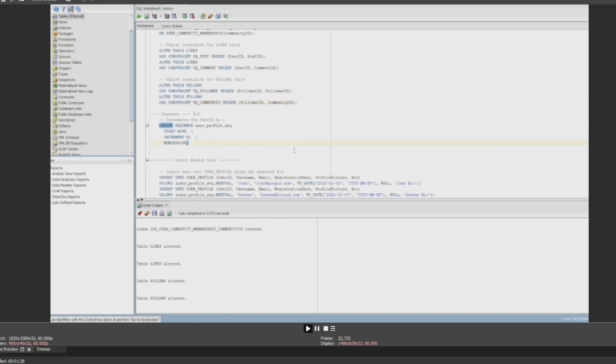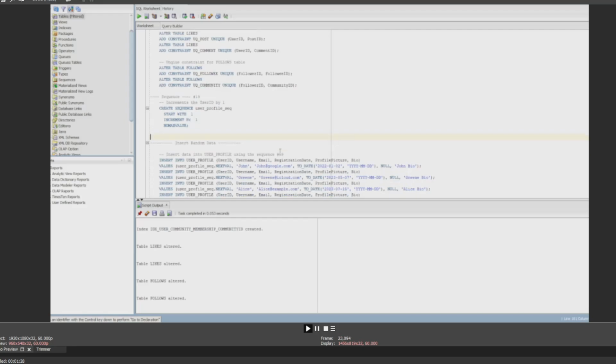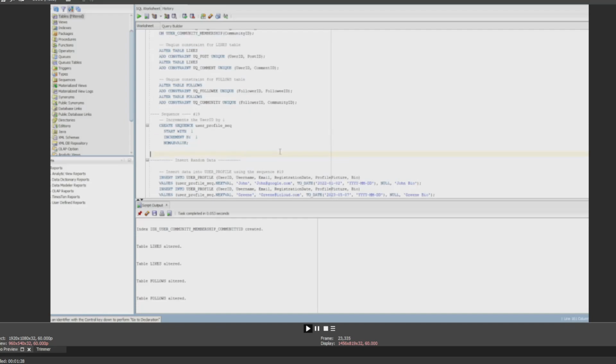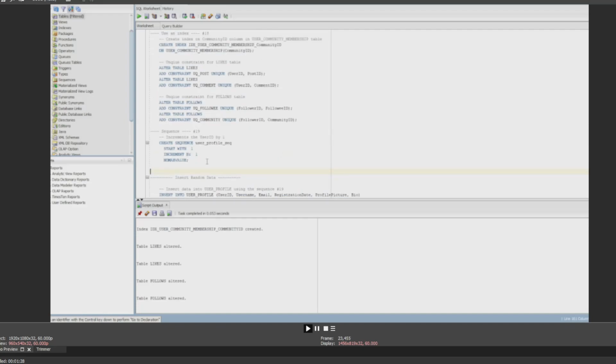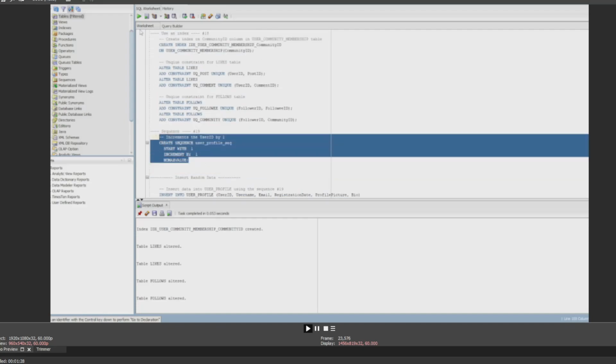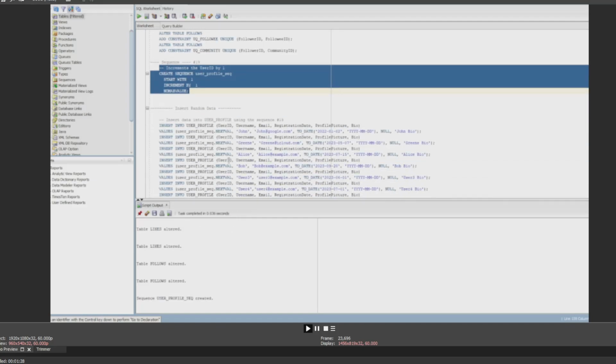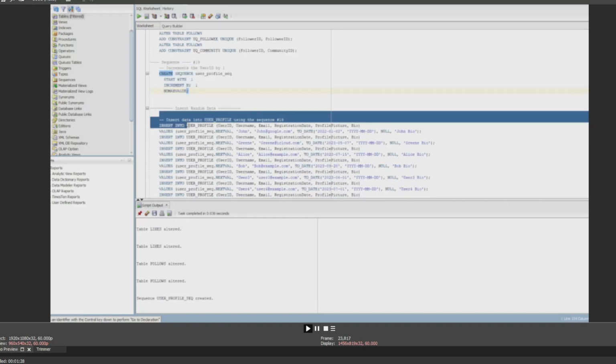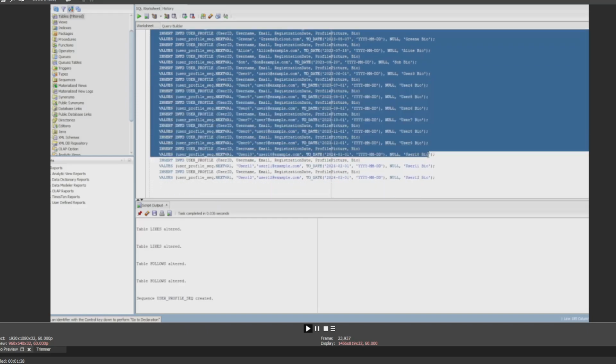And for here, we have a sequence. This specific sequence is used to increment the IDs of the user ID one time, but this can also be used for the aforementioned community ID as well. And here is all my sample data.